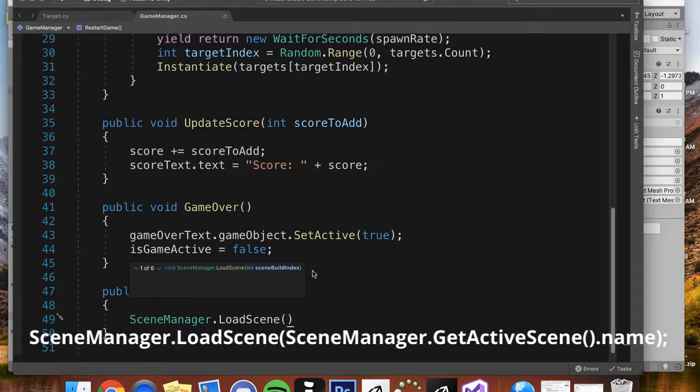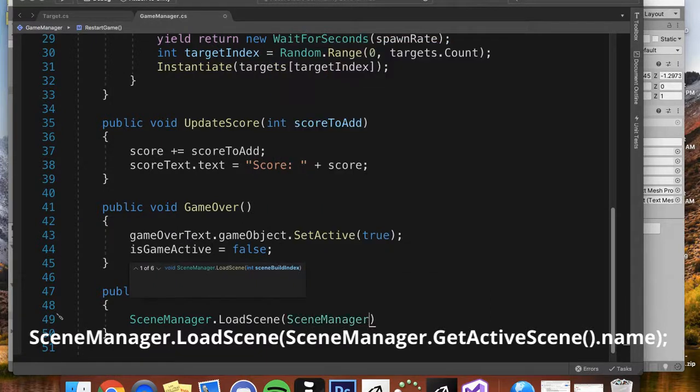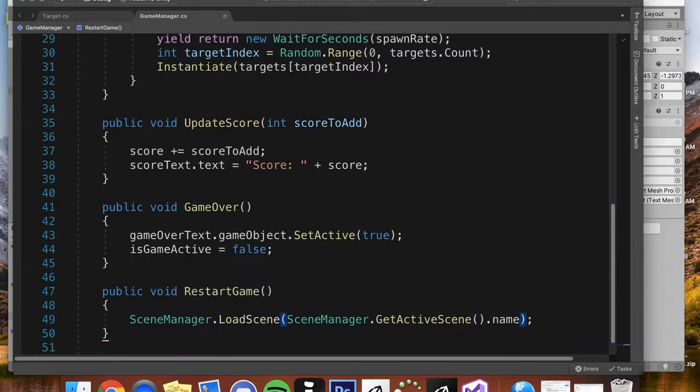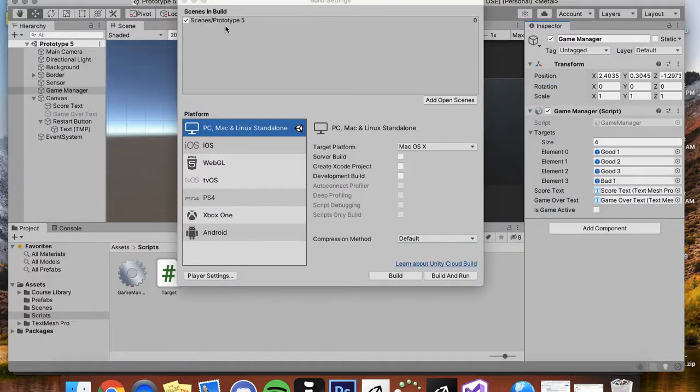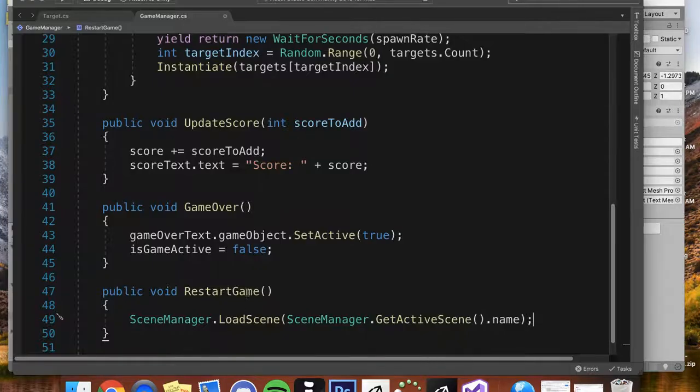But a more flexible way and probably a better way of doing this is we just ask the scene manager instead to get the active scene, whatever scene we're in, and .name. The reason we do this is that this is telling the scene manager to find the current scene we're in, its name, which happens to be Prototype 5, and then load that scene. This is because if we want to restart the game from another scene, if we had more levels, then this would no longer work. It would always restart back into Prototype 5.